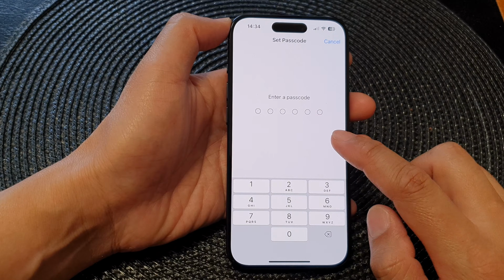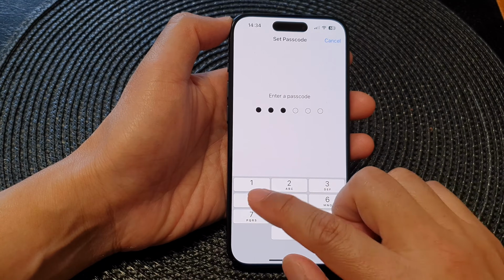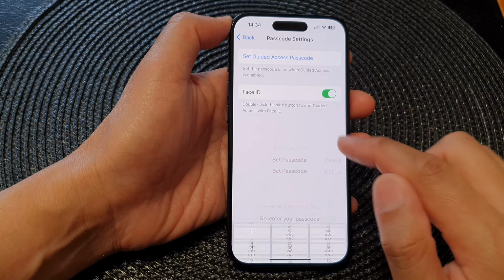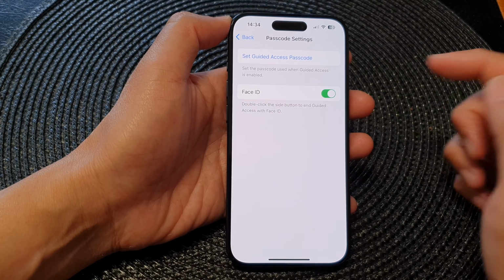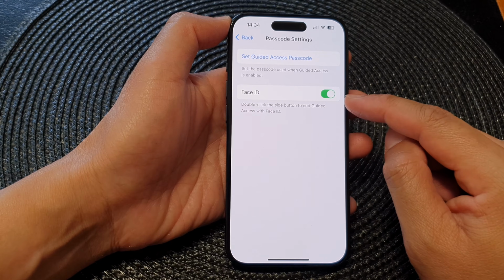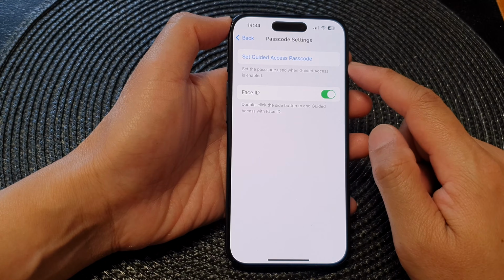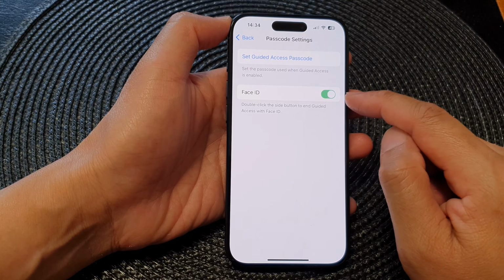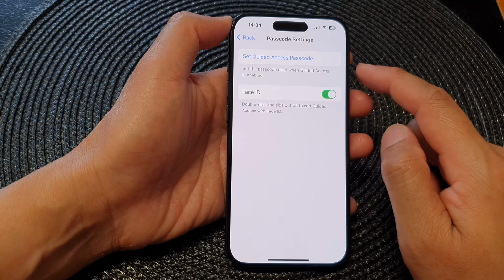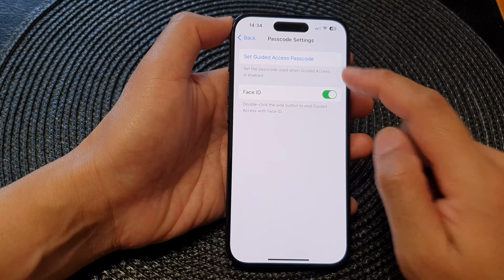Now put in the passcode that you want to use. So in this video, I'm just going to use 1, 2, 3, 4, 5, 6. Put in the password twice to confirm. After, you can also choose to end the guided access session with Face ID or not. So you can tap it on Face ID so that you can use Face ID to remove guided access.